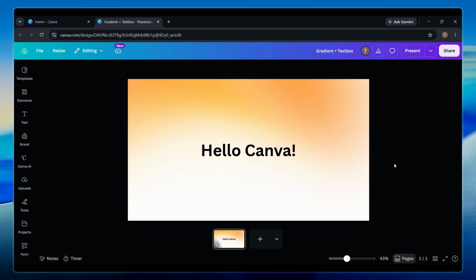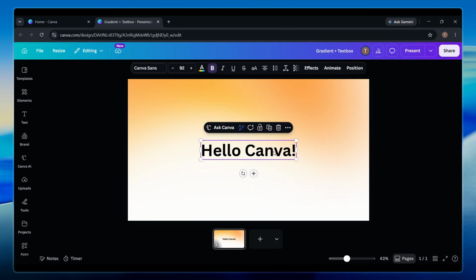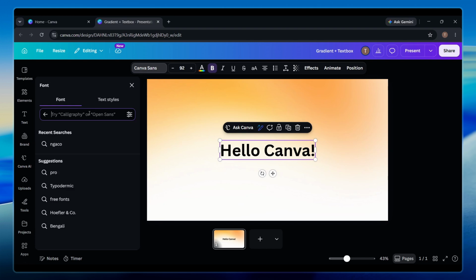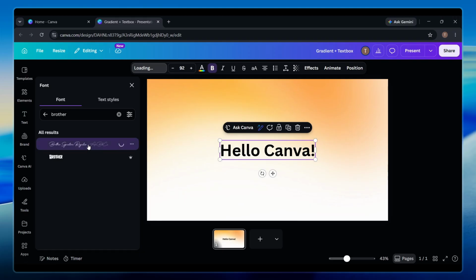Once you're in your design workspace, click on any text element you want to modify. At the top toolbar, you'll see the current font style that's being used. Click on it to open the font selection menu, then search for your newly uploaded font by name. It should now appear in your font list, ready to use.